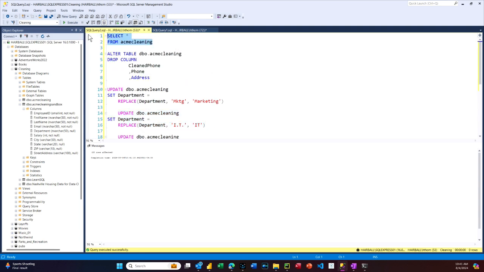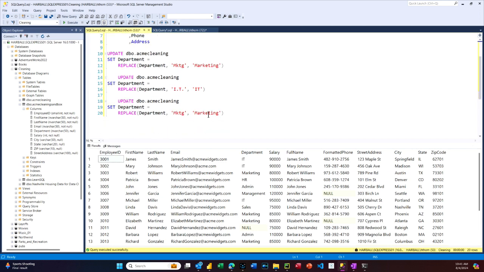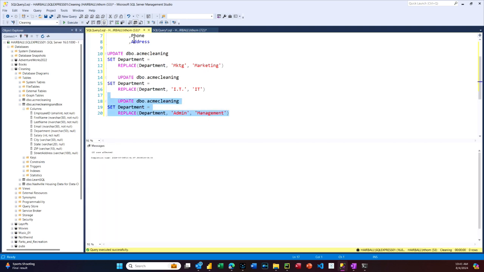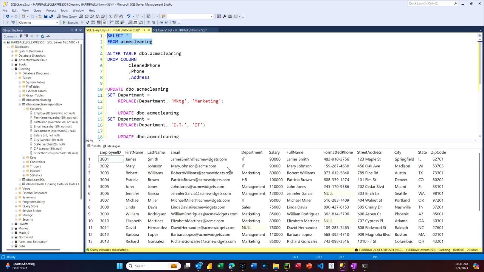Let's see it again. Okay, and let's replace admin with management. So for this last one here, admin and management. Run that one. Look at it one more time. So that column looks good.